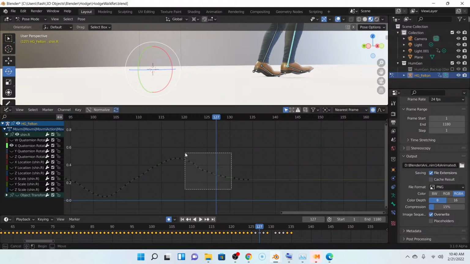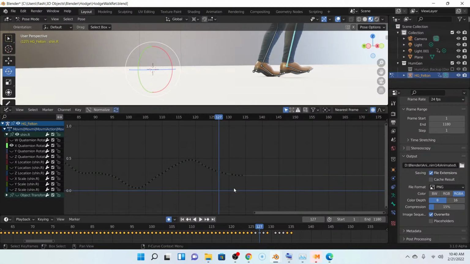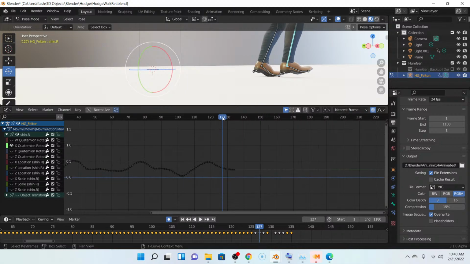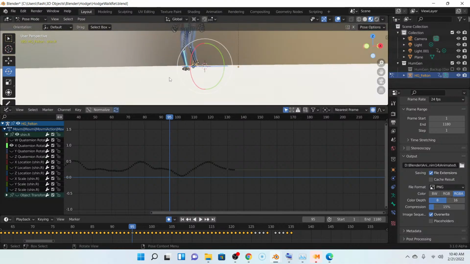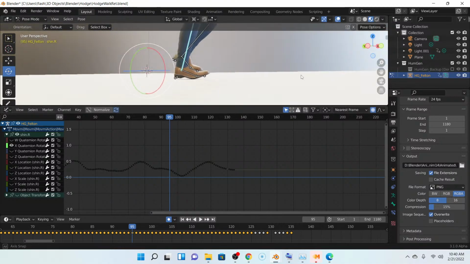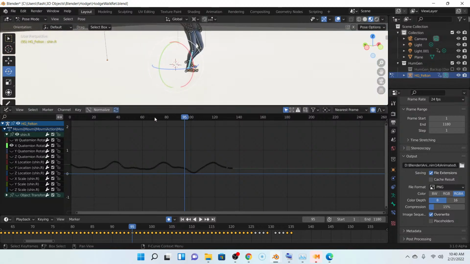I'm just going to highlight these, and I'm going to do proportional editing with alternate 0 and just have a nice smooth graph. And that looks good. So let's see what it did. Let's see if it corrected the foot move. Okay. Let's hit the play.